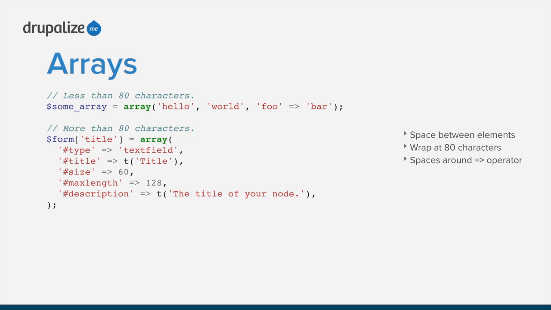Like with control structures and function calls, we always include a space between elements of an array, so comma, white space, new element. Finally, make sure you've got spaces around your operator. So when you're declaring a key value pair and you're using the assignment operator here, make sure that you've got a white space on either side.